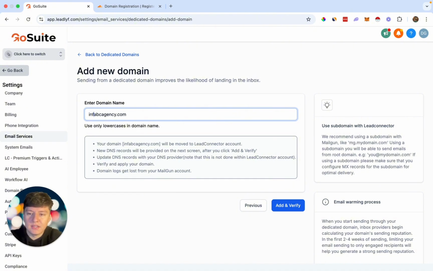This can be something like info.abcagency.com. This can be mg.abcagency.com. MG stands for mailgun. This can be just m.abcagency.com, or like I said, pretty much whatever you want. You just want to make sure that you add a header in front of your domain.